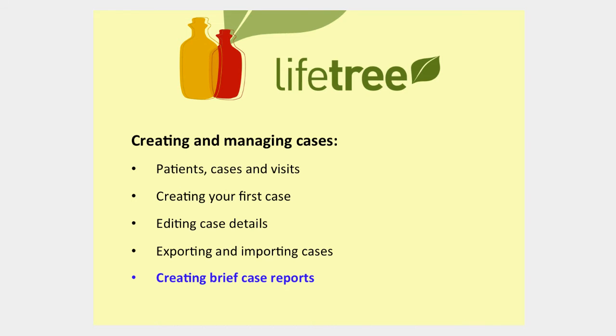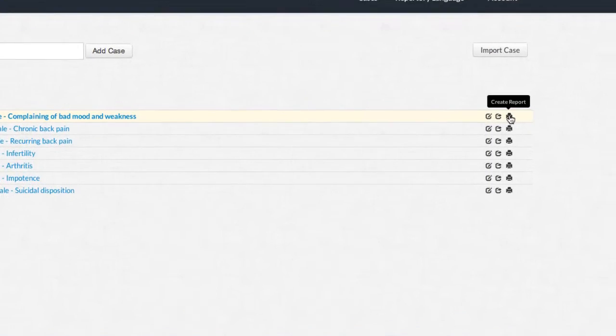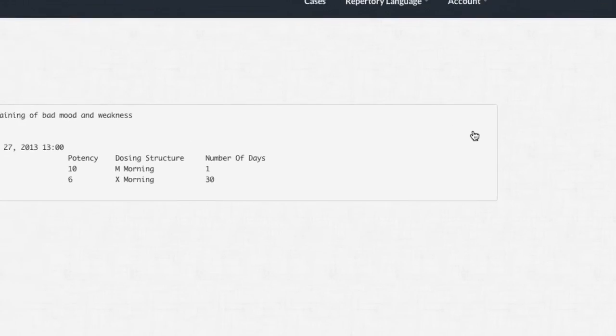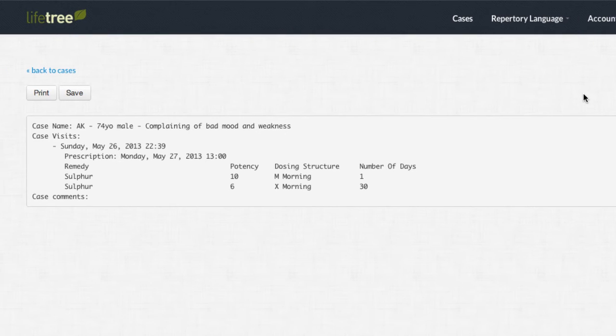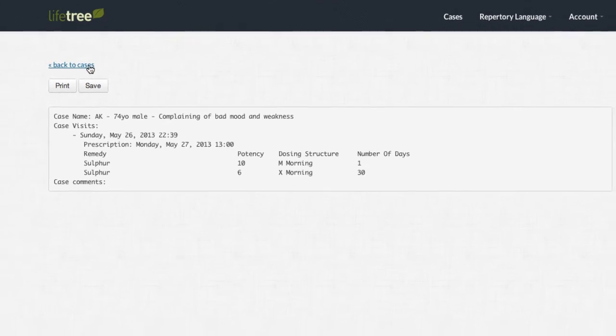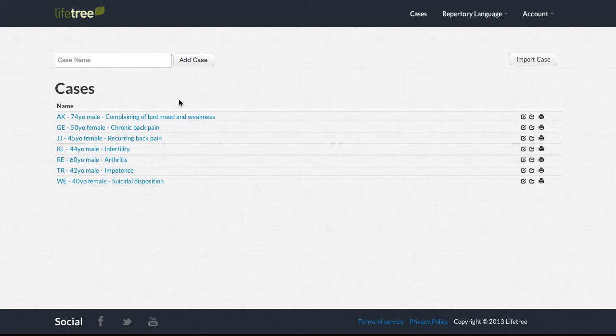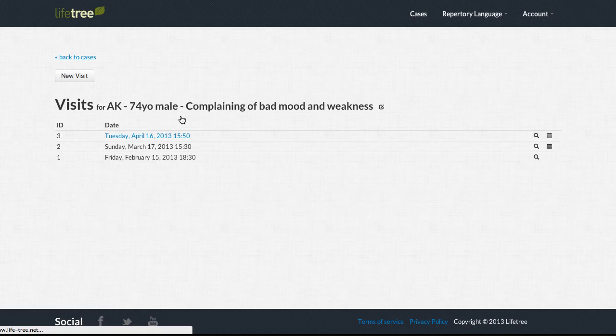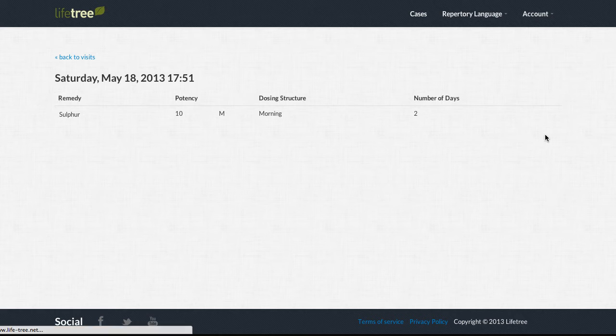Creating brief case reports. By clicking on the Create Report button, you can also generate a brief report of the major activity in each of your cases. You can also view the events and historical logs of past visits for each case, or review the prescriptions recorded in the past for this specific case.